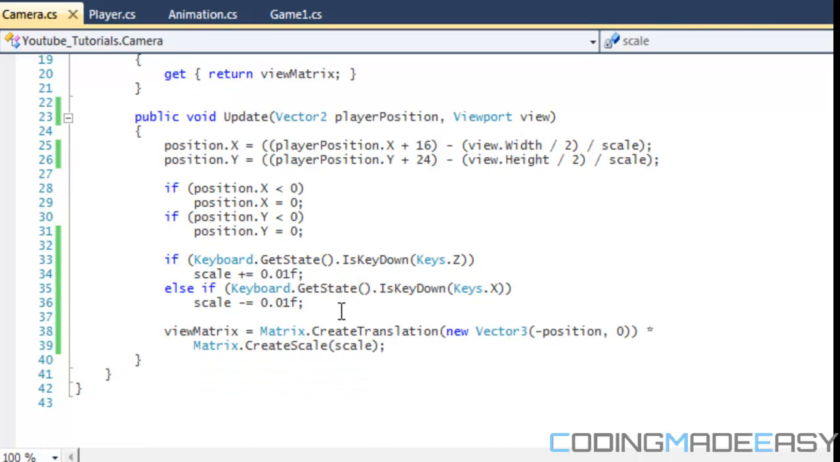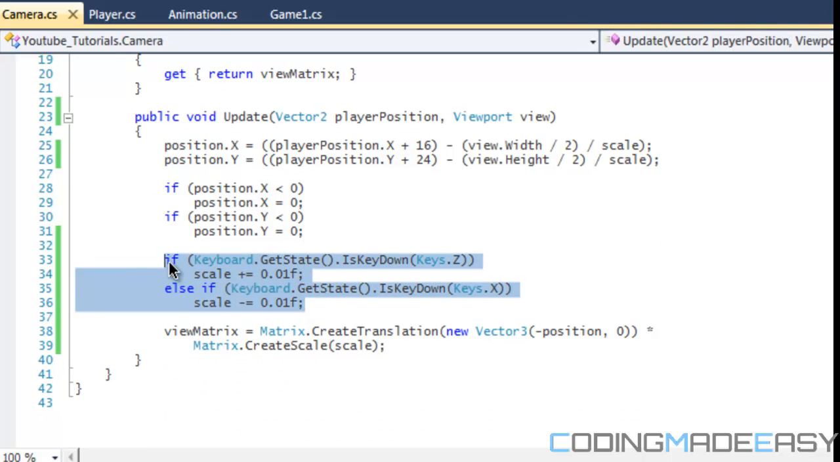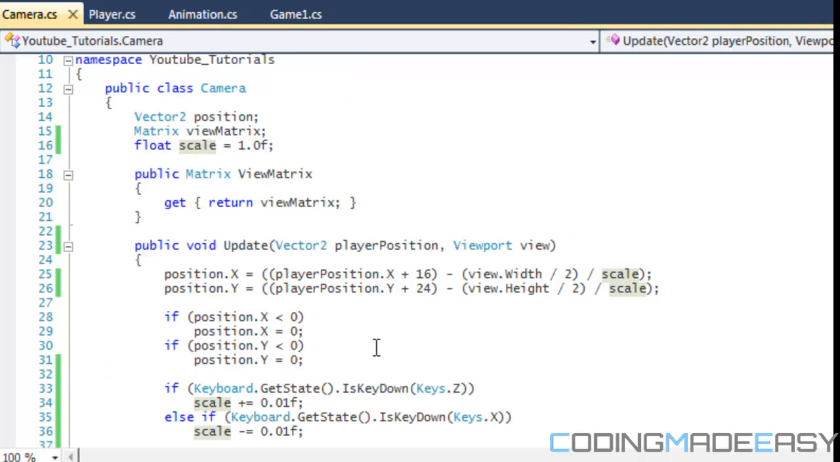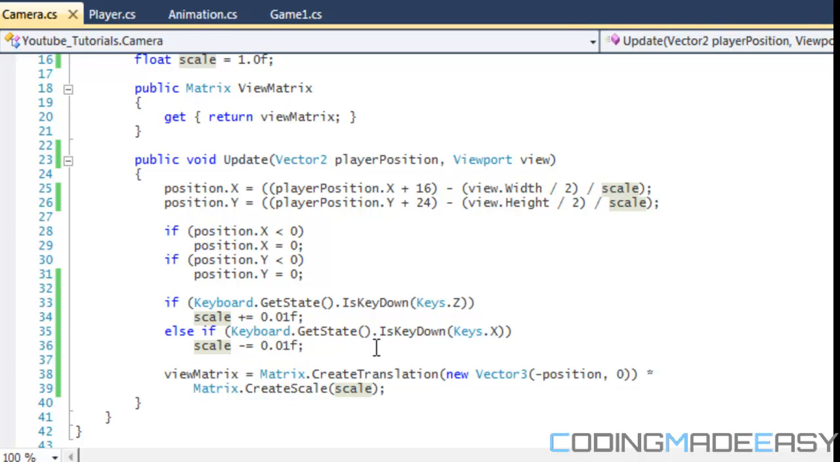So right here I just use the keyboard. If they press the Z key, they increase the scale by 0.01, and if they press the X key, they decrease the scale by 0.01. And then to add different matrices, all you do is put the multiplication symbol in, and then add another matrix to the view matrix. So we do Matrix.CreateScale. We put in the scale value there, and then it will scale by that value in the x and y coordinates. And you can look at the different overloads in order to do different scales for the x, y, or z coordinates.